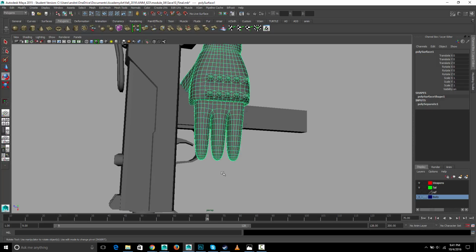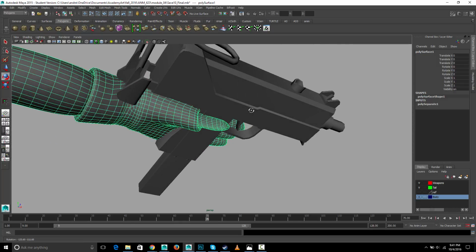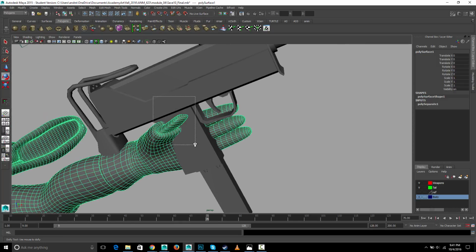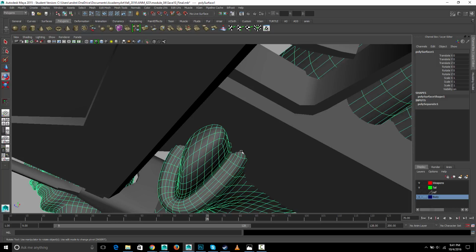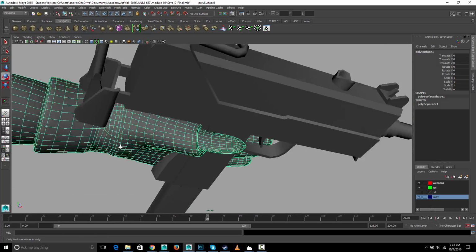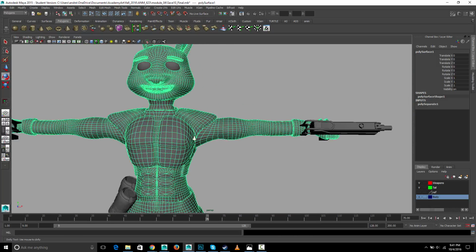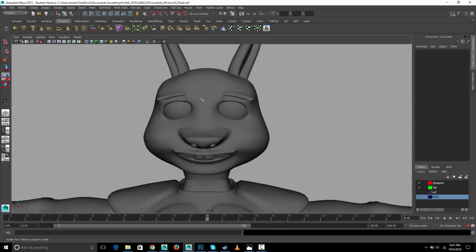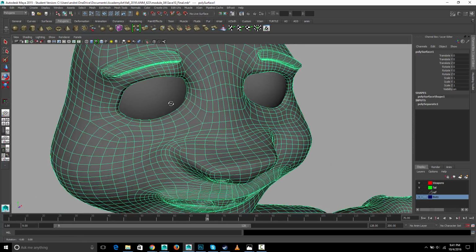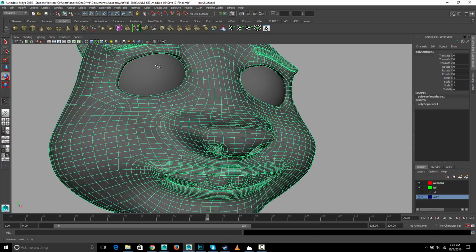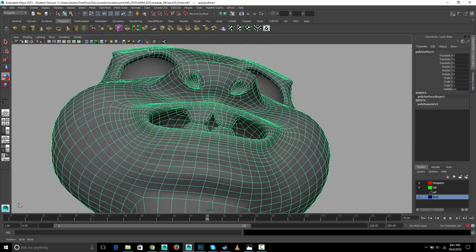So maybe the middle finger is the longest, and then the index and ring fingers are different lengths. The thumb is looking sort of a little squeezed and flat here, so you probably want to work on that a little bit. But all in all, it's great. It's really good.